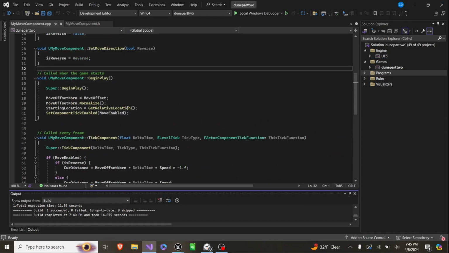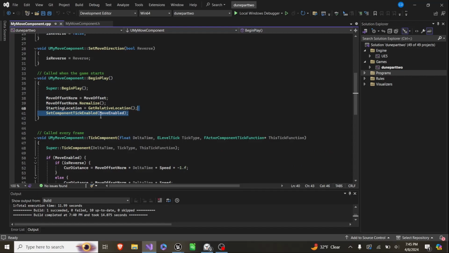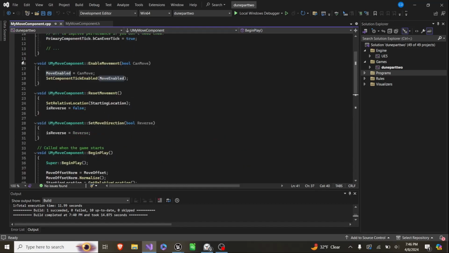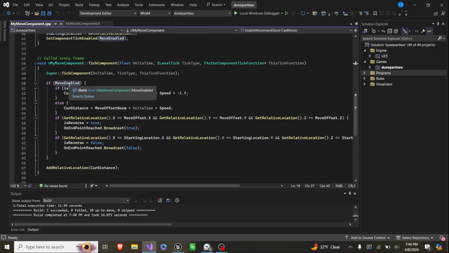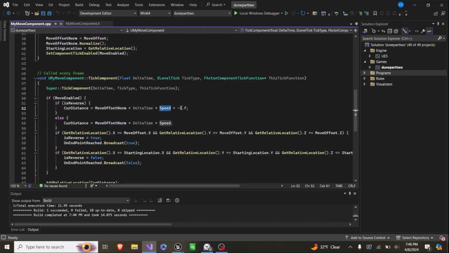so let's begin play, we set the tick function to be ticking equal to move enabled, which is usually true, and then we can enable movement, which sets both can it move and whether it ticks or not. So that's just a performance thing. But inside here, each tick, if we're in reverse, we move the move offset norm. So the move offset is where the final destination is, and then we normalize that as a vector times delta time times the speed, and then times -1f, which is -1 if it's reverse, otherwise we just do it normally.